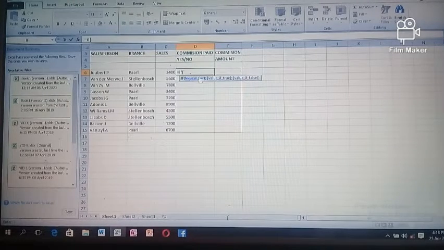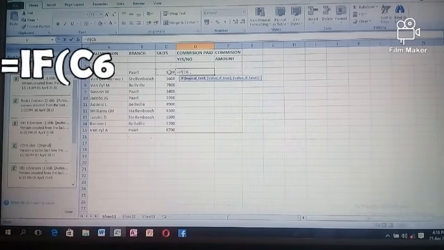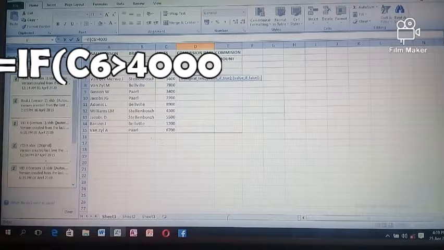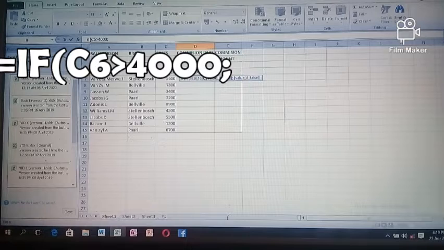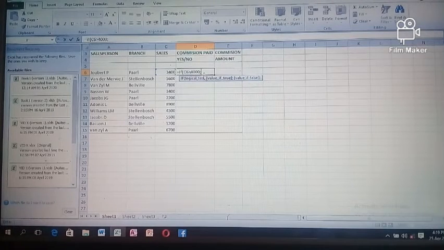So what are we going to do? We're going to click on this sales figure, which is in C6, and then the greater than sign, then type in 4,000, semicolon. This is a question. You're asking yourself whether C6 is bigger than 4,000. An if statement is like a question which has both a negative answer and a positive answer.